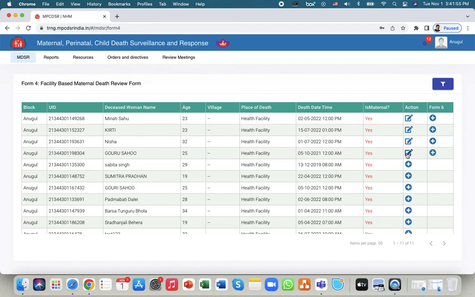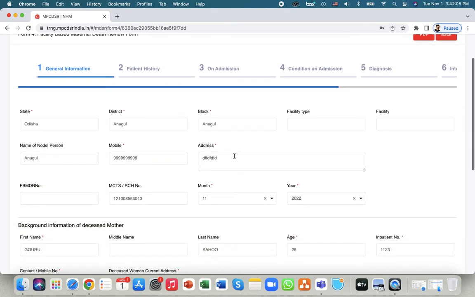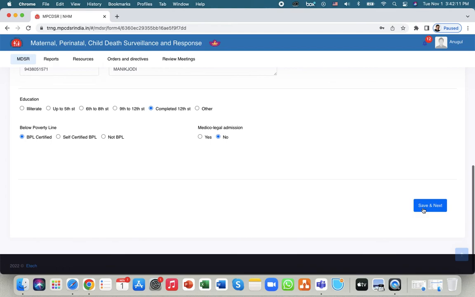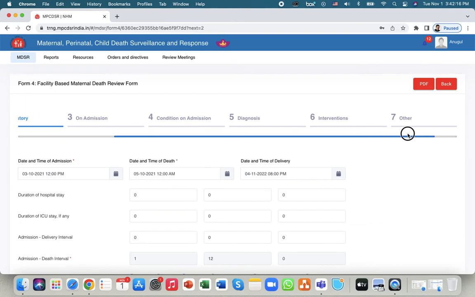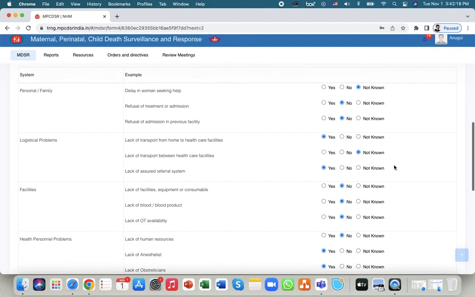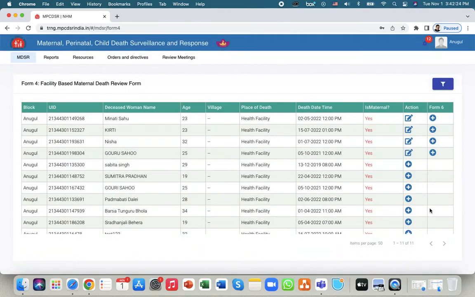As told earlier, if we click on the pen icon, we can edit the information. It will open up Form 4 in an editable mode. We can change any information which we want and then save it again. So this way, we can do only one small correction in one section. Now, we can move on to the last section and then finally click on Save. The record is now saved. This is how we enter data in Form 4, which is the Facility-Based Maternal Death Review form.